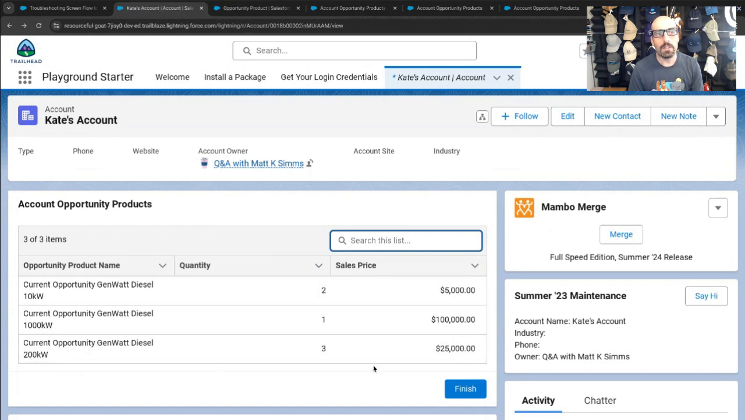I would probably add some additional formula fields, maybe just so we can see when this opportunity was closed, or maybe the duration if it's a subscription, that type of stuff. I actually could use this, I think, in my own org. So I might build something like this out.